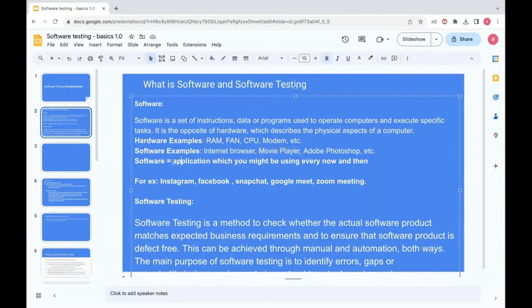So that's what this particular line also says. Software is equal to application which you might be using every now and then, which you might be using in your day-to-day work. You might be using Big Basket, you might be using any other applications that are available, maybe like Instagram, Facebook, Snapchat, Google Meet, Zoom Meet, the go-to meet that we are on right now. That's also a software.